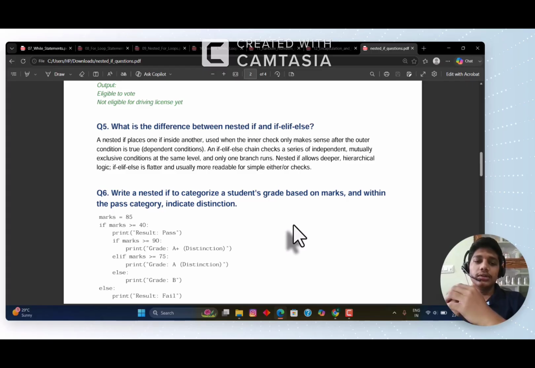Nested if places one if inside another, used when the inner check only makes sense after the outer condition is true. An if else if chain checks a series of independent, mutually exclusive conditions at the same level, and only one branch runs. Like here, it was saying the difference between nested if and if else if.